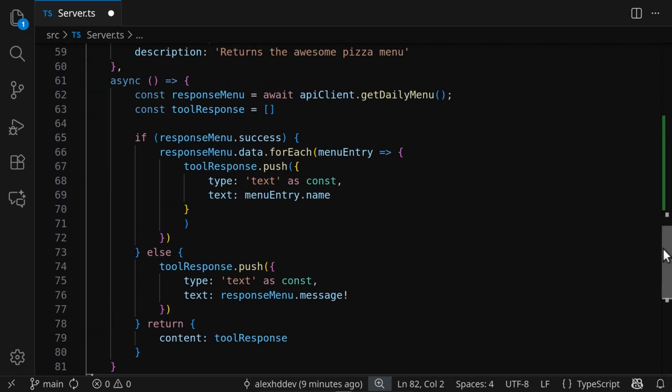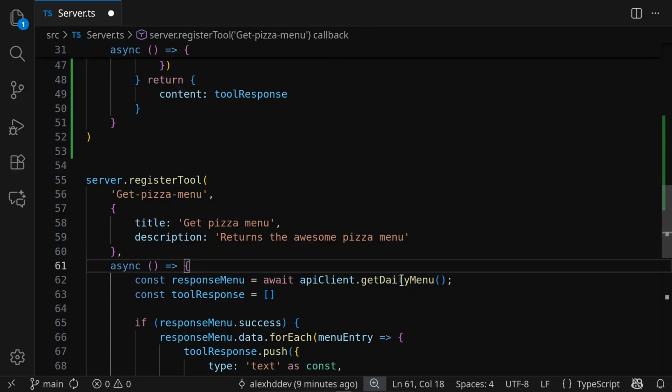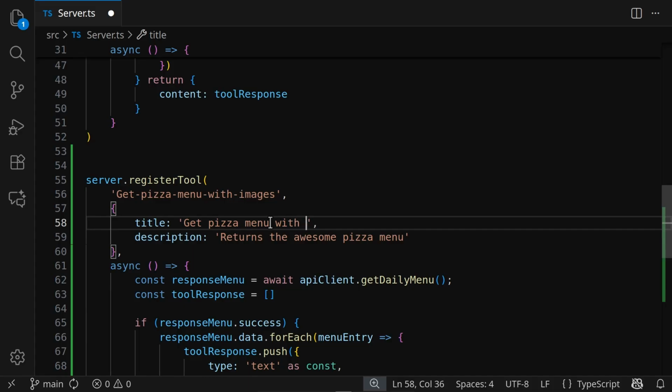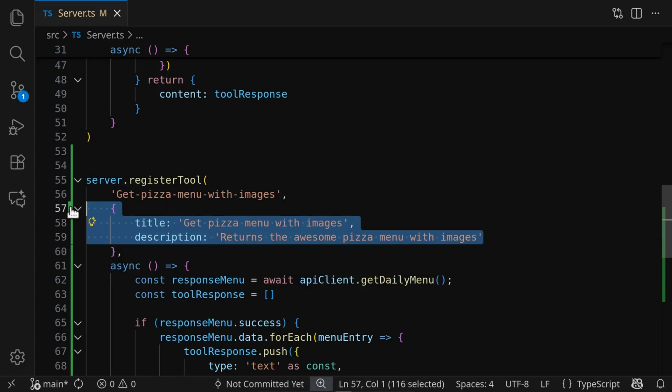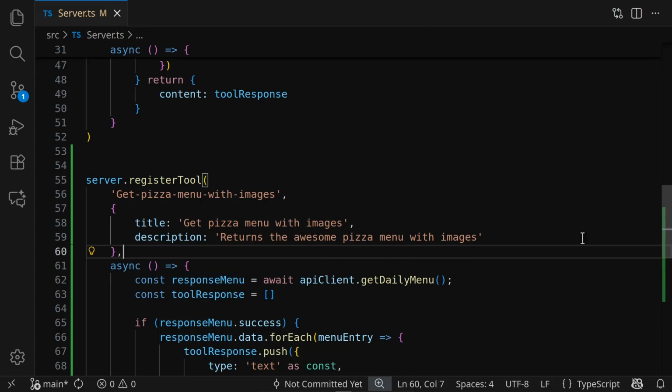Because the API call is exactly the same, we will want to get the daily menu, and this response will also contain the image URLs. But this time I will say get pizza menu with images. The title will be get pizza menu with images, and I will simply add with images everywhere. And this way the AI, the LLM, will know to select this MCP tool and not the other one with images. All right, we again get the daily menu, the response menu.